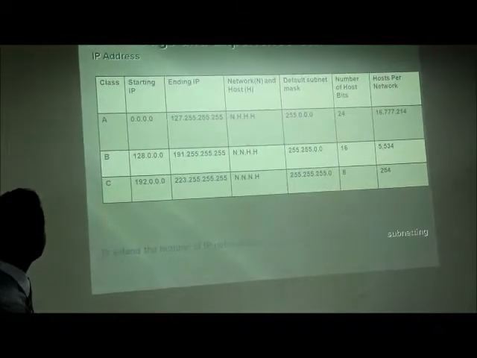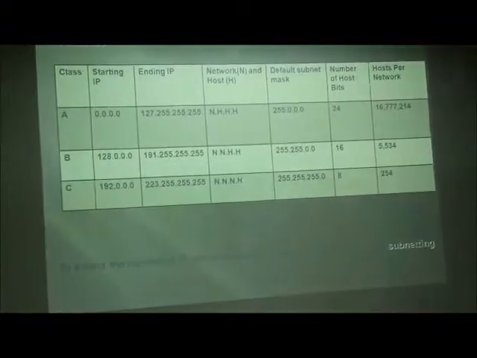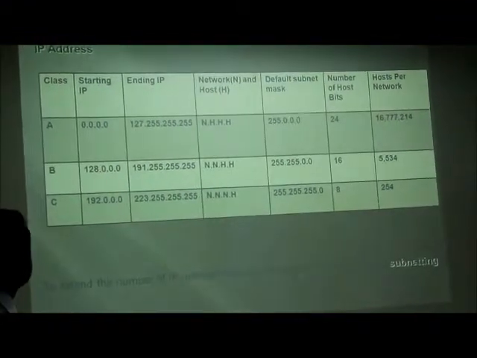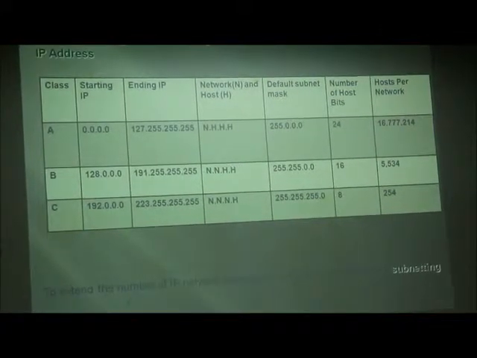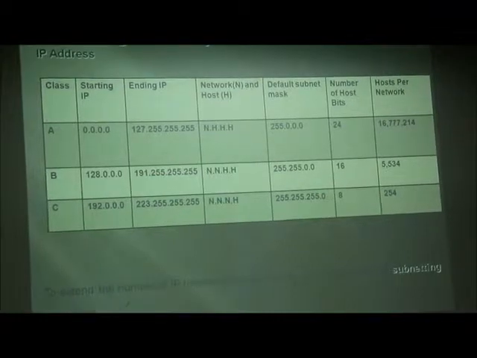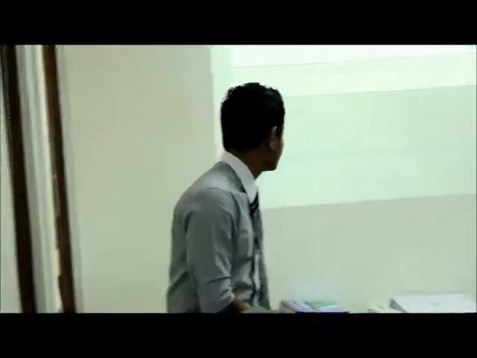These are the details of 3 main types of internet protocol addresses, which are class A, B, and C. I have stated the starting IP and ending IP of each type, and some more details in this table. What other classes do you have besides A, B, and C? We have class D and class E. According to the CCNA books, class D is for multicast purpose and class E is for testing purpose and future research. Okay.